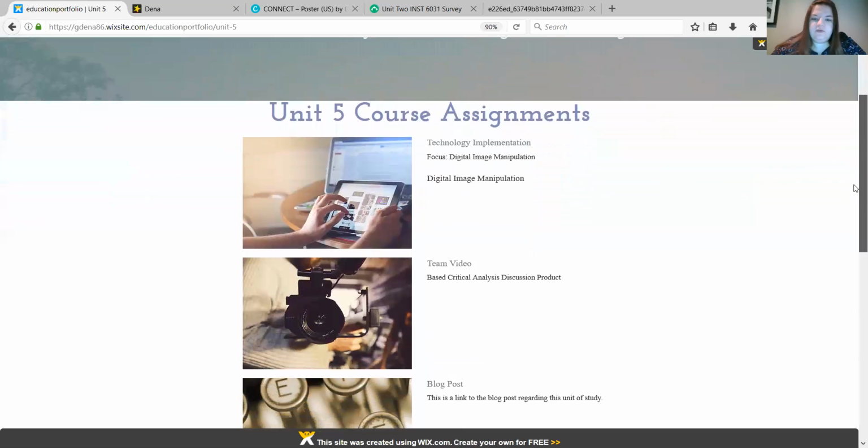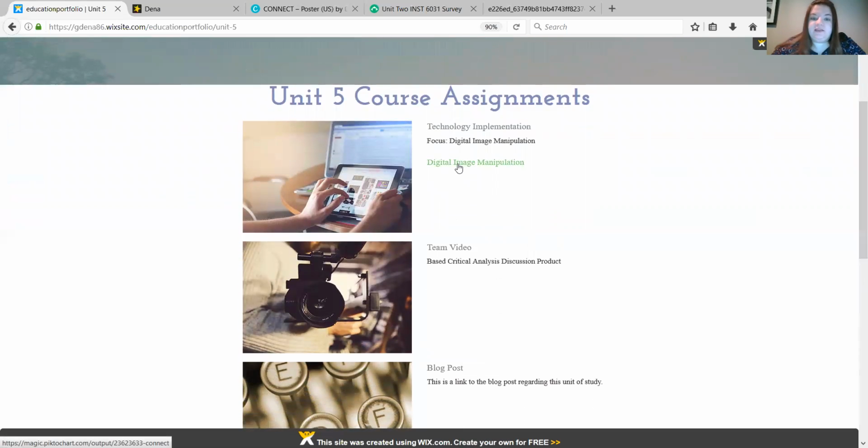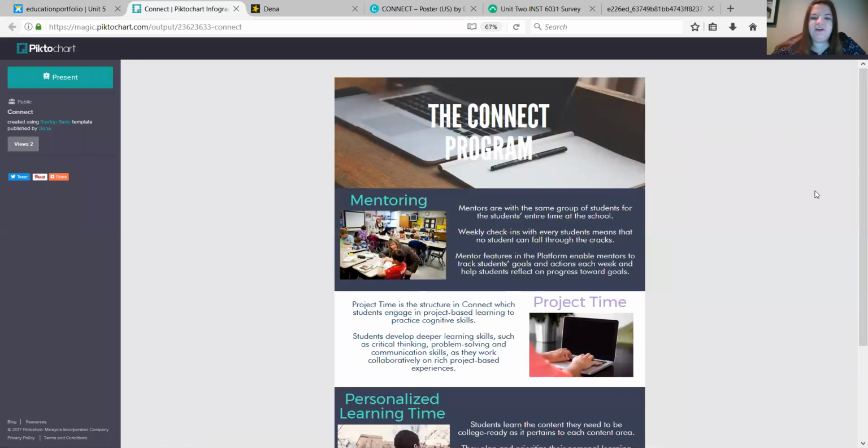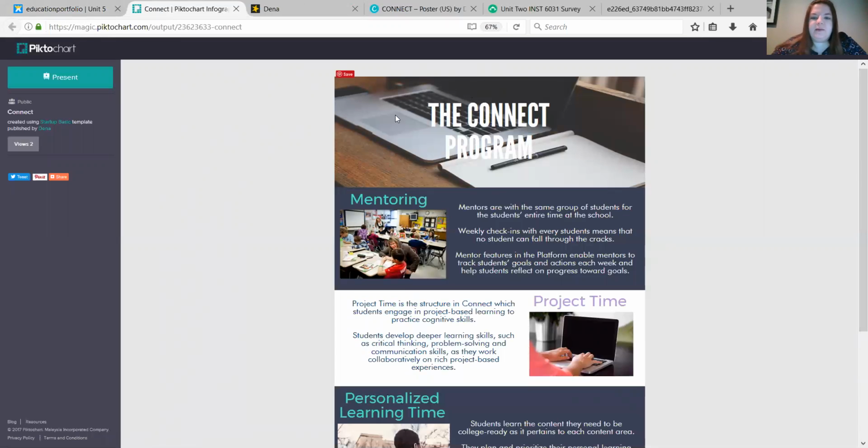Unit 5, I really like this. I've actually made more things in regards to digital images already for the school year. This was the one I made again for the Connect program. The Connect program is made up of 3 components: the mentoring, the project time, and the personalized learning time.